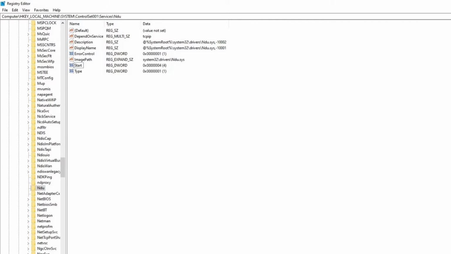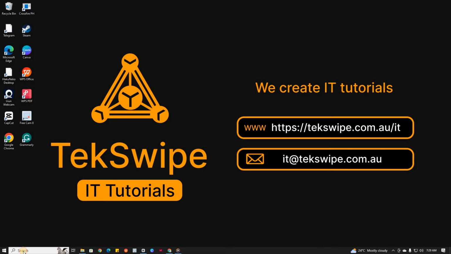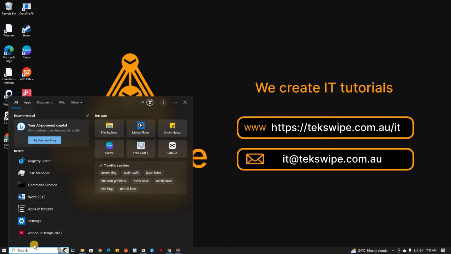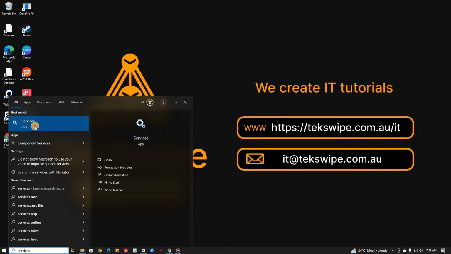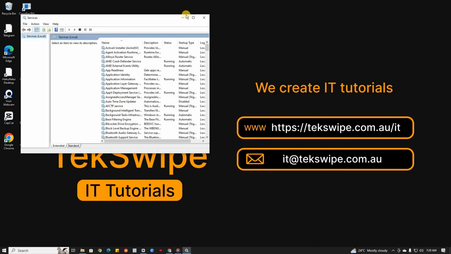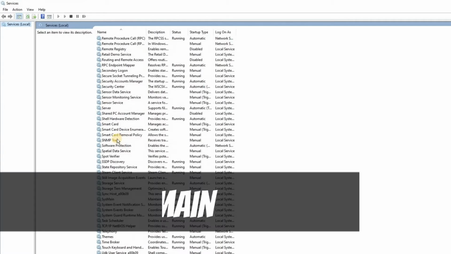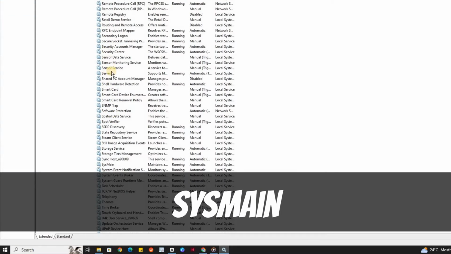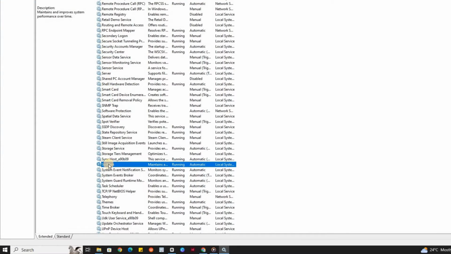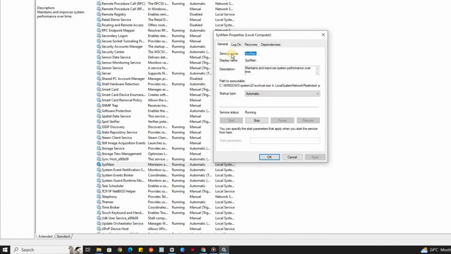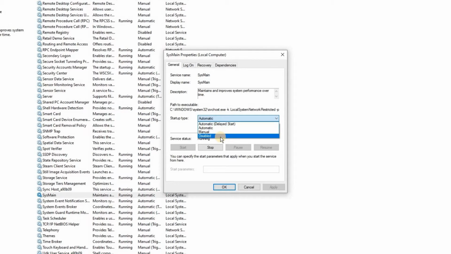Next, let's disable the Sysmain service. Click on the search icon once again. Type Services and open the Services app. Scroll down to locate the Sysmain service. Right-click on Sysmain and select Properties. In the General tab, locate the Startup Type section. Change the startup type from Automatic to Disabled. Click Apply to save the changes. And then click the Stop button under Service Status. Lastly, click OK to close the Properties window.